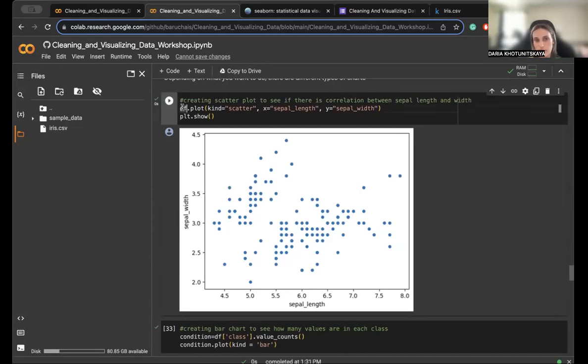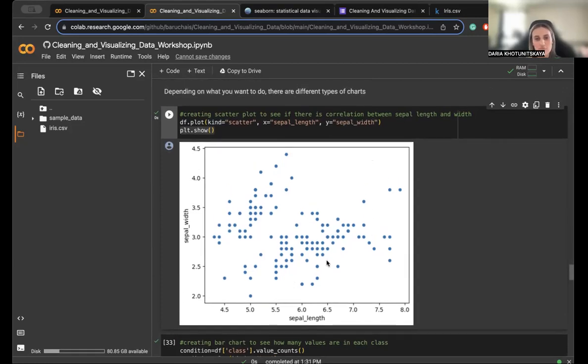All I'm going to do is df.plot. I'm going to choose the kind of chart that I want. It's going to be a scatter plot. You can change this to histogram, box plot, whatever you want. On the x-axis, I want sepal length, and on the y-axis, I want sepal width. plt.show shows the plot. Looking at this plot, can you guys see anything? Do you think there's any sort of relationship?